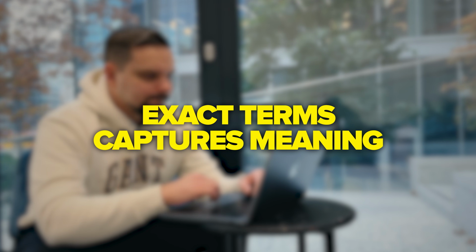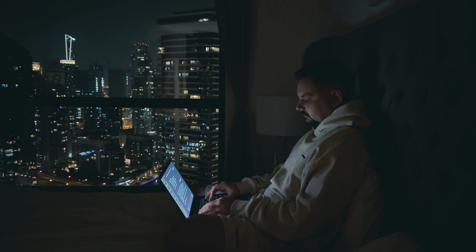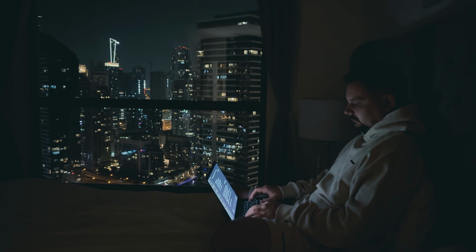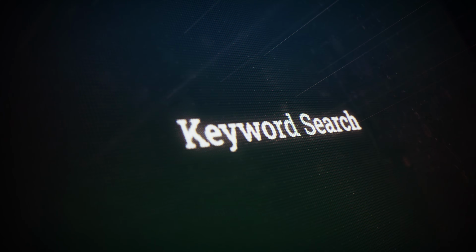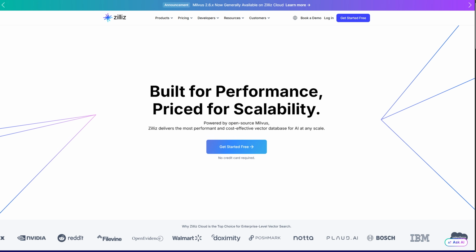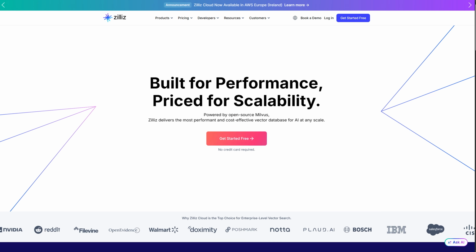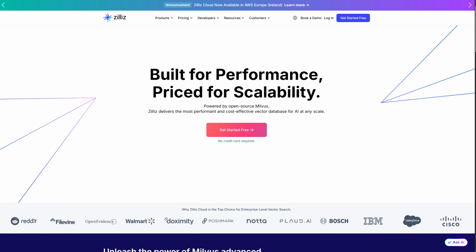That gap between wording and intent is where semantic search comes in. Instead of relying on exact terms, it captures meaning. And at the foundation of that approach is one core mechanism – vector search. My name is Daniel, and in this video, I want to show you why keyword search fails and how semantic search fixes it. We'll build a real-world demo using Zilliz Cloud to show how semantic search actually works.